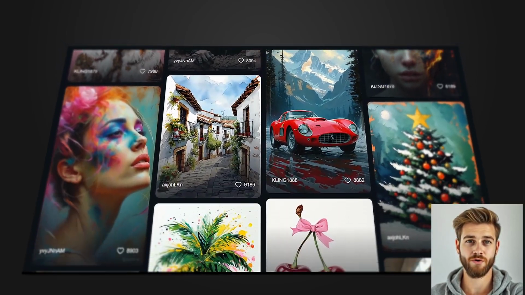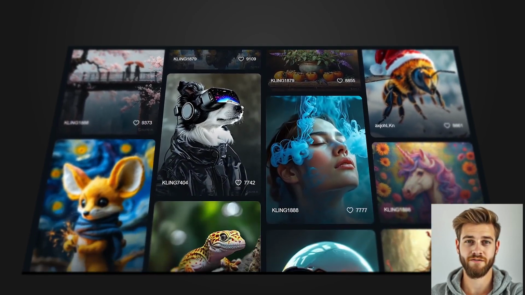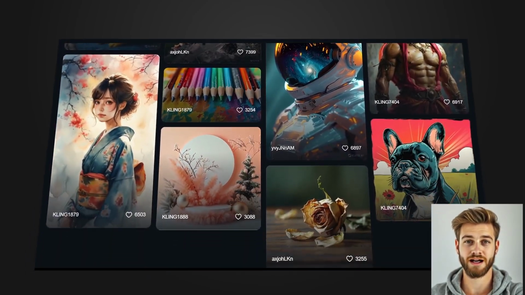Today I'm about to blow your mind with an incredible text-to-video AI tool that'll leave you in awe. Say hello to Kling AI.